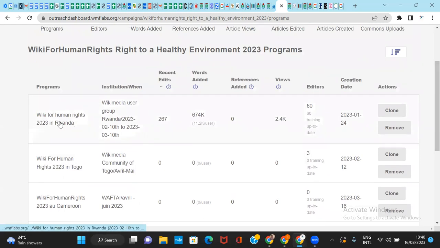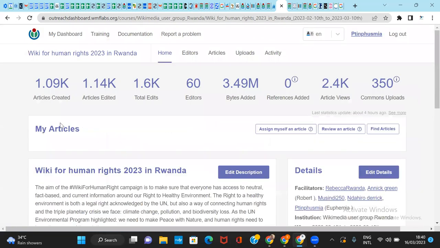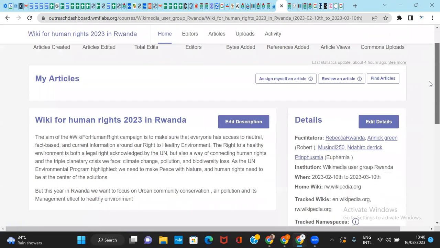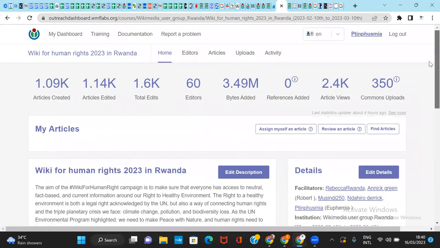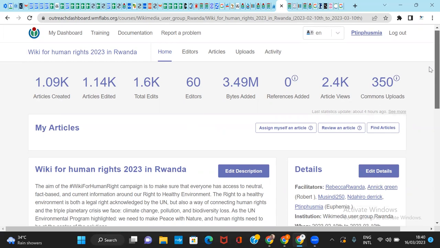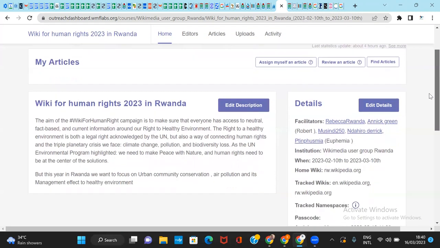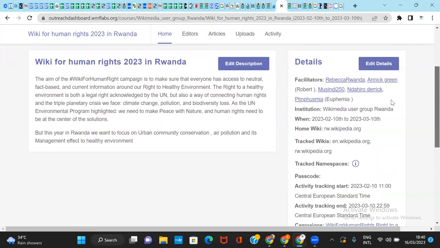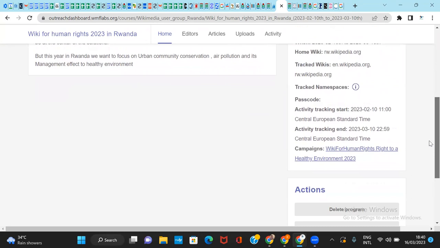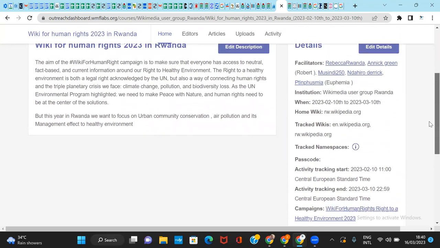Now, if we want to see a particular community, for example, Wiki for Human Rights in Rwanda, I just clicked on it. Once we create that program dashboard we were demonstrating on, this is exactly how it's going to look. This one is just for a community. Here we see the short description about the event, and by the side of it, other details of what we fill in while we are demonstrating, like the tracked events and the Wikimedia projects that are tracked.